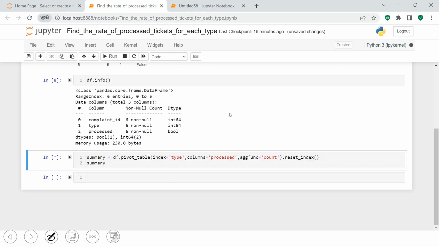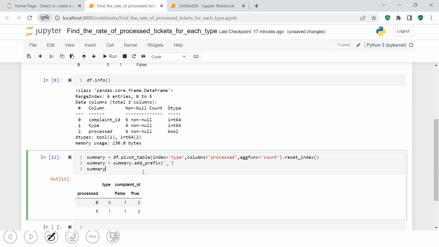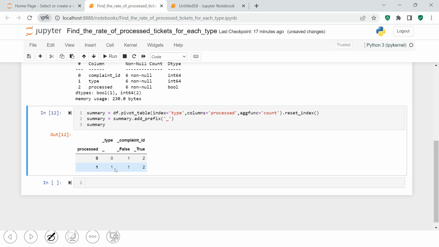The solution resides in renaming these variables. How do you rename that? The shortcut is add_prefix. You put the prefix which you want to use, and let's store that in summary itself, I mean in the same data frame, and let's try to print it. Now you see over here, here's what you get.